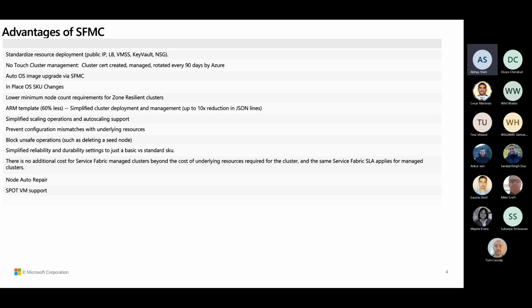And that's another one, like we just talked about with Windows Server 2022 coming out, it would just be automatically available as well. Including another big problem that customers had were in-place OS SKU changes. So you want to change one of your SKUs, you can just do that with SFMC with minimal effort. And then, of course, you can auto scale. You can go up or down in the number of virtual machines that are out there, and you can do that via auto scale functionality that SFMC has today.